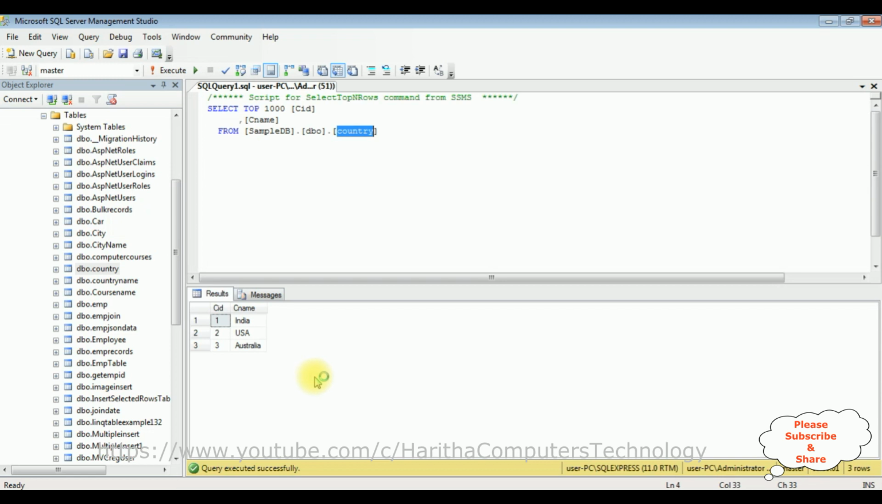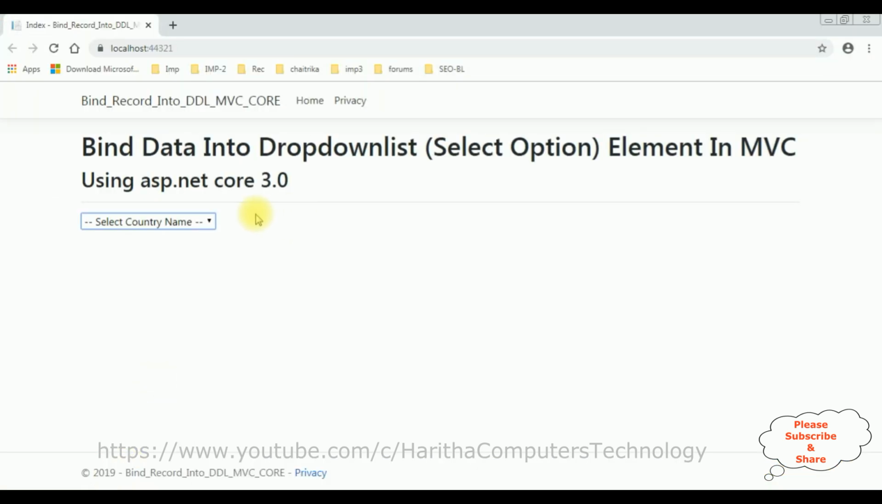Let's check in the database. In the table, country table, we got 3 country names: India, US and Australia. That's it. We have implemented in MVC using ASP.NET Core to bind data into this drop down list element.